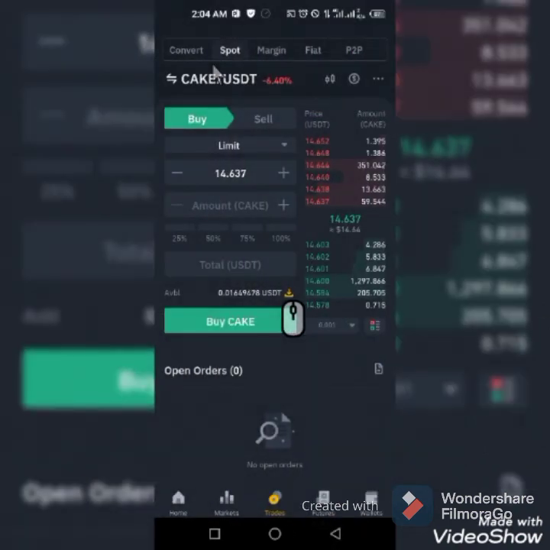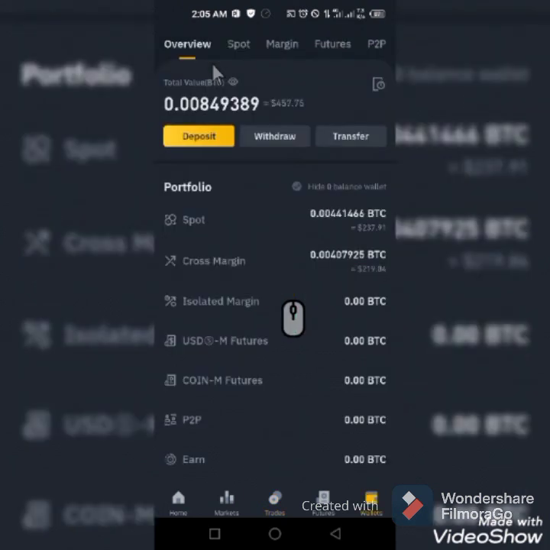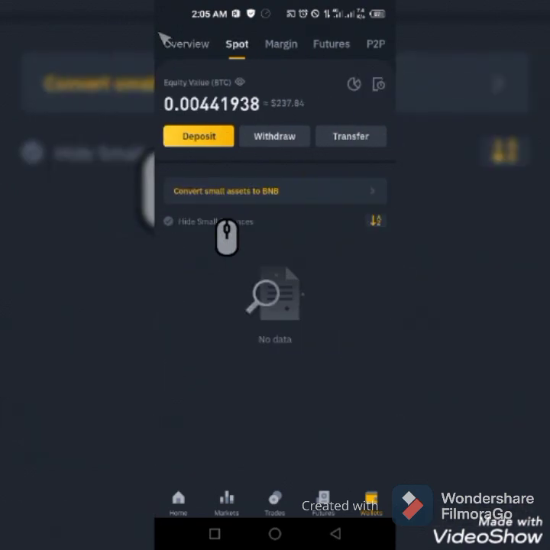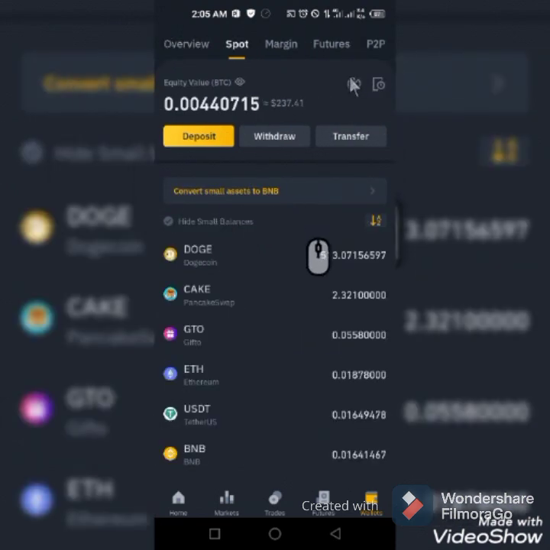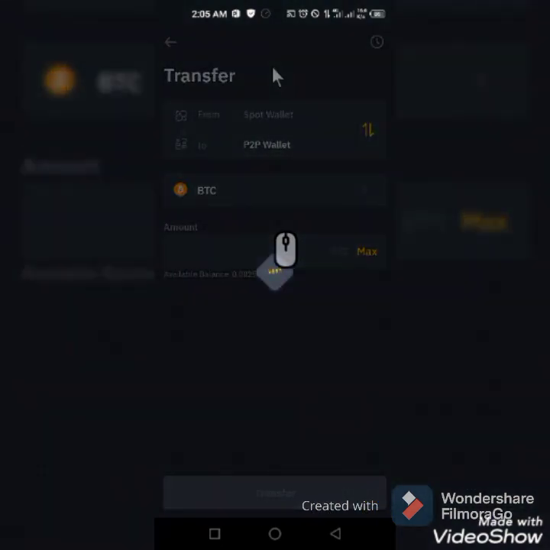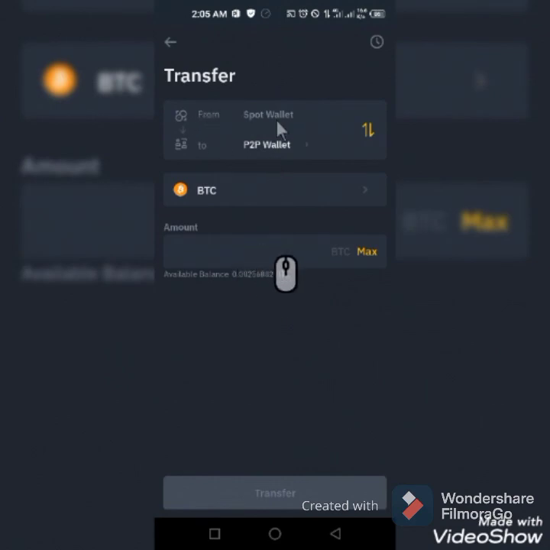But before I do that, let me just show you something. Like I said before you start using the P2P, you will need to add some money to it. So we need to go to this place because we want to use P2P. For instance, I go to my wallet, this down button option. I'm going to go to spot wallet, and because I want to transfer from spot wallet to P2P, I'm going to click on transfer. As you can see, from spot wallet to P2P.